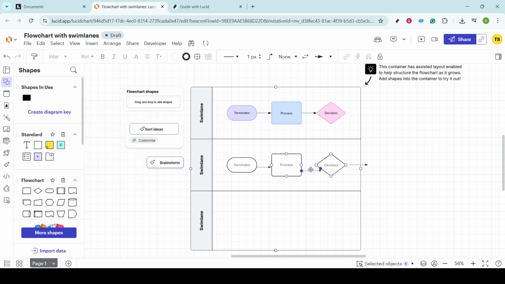By following these steps, you'll have successfully added a swim lane to your Lucidchart project, making it easier to delineate roles, visualize complex interactions, and enhance your workflow.